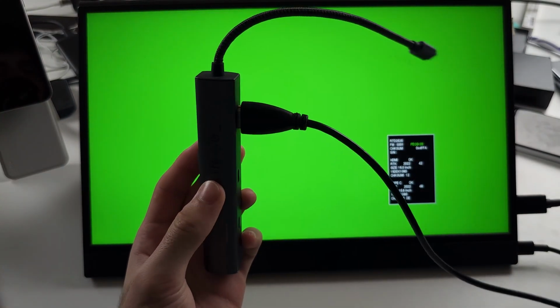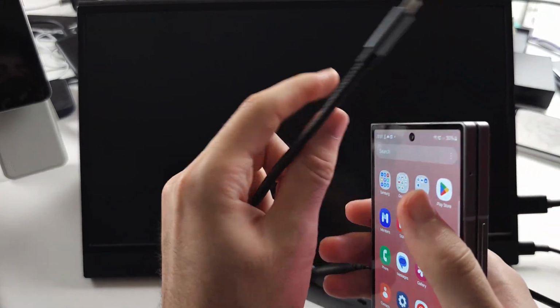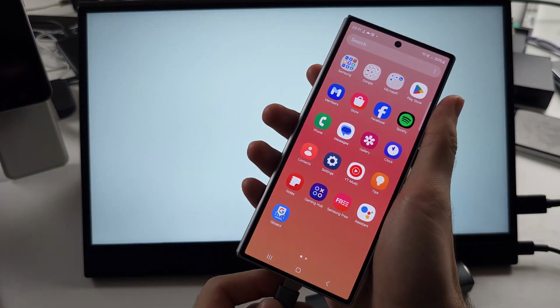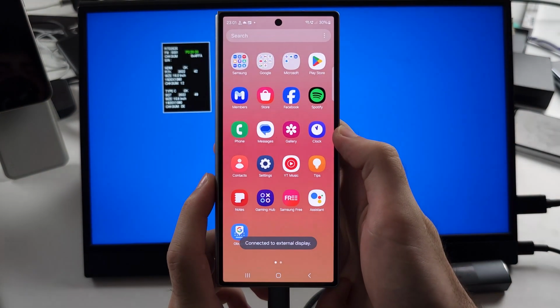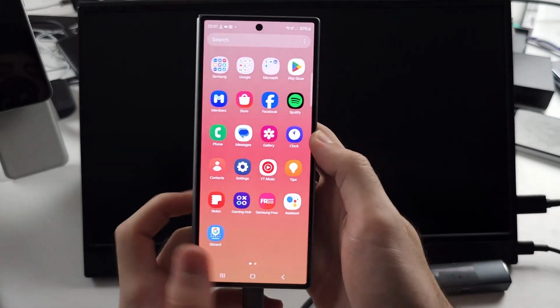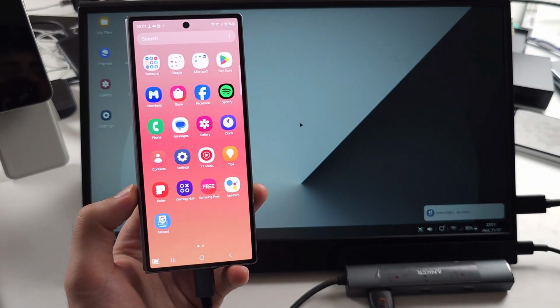However, there are advantages to using a hub, which I will describe in a bit. So we'll then connect the hub to the phone. And so this should automatically connect the device to the TV with the HDMI cable. So by default, DeX is turned on.